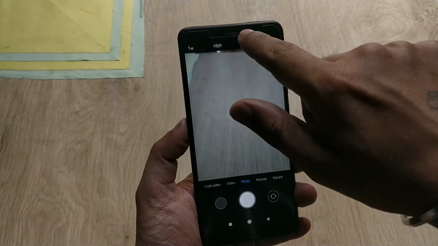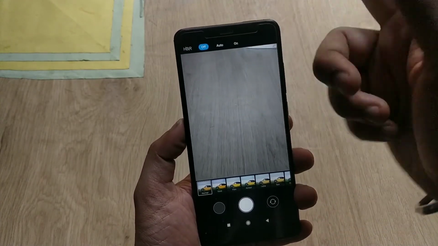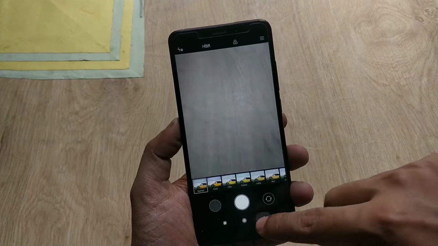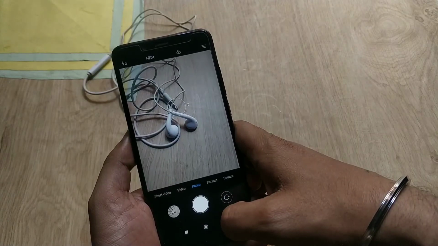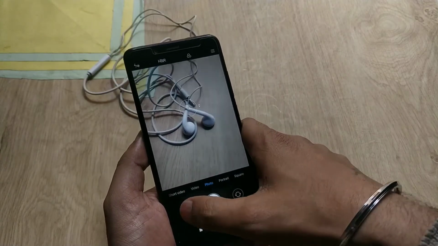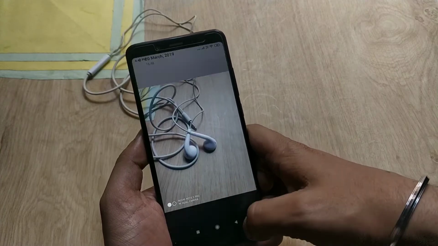One other thing fixed in this update is about viewing a clicked picture. Before, if you tried to see a captured photo, then there was too much lag in the viewer. Now they have fixed this issue in the latest update.